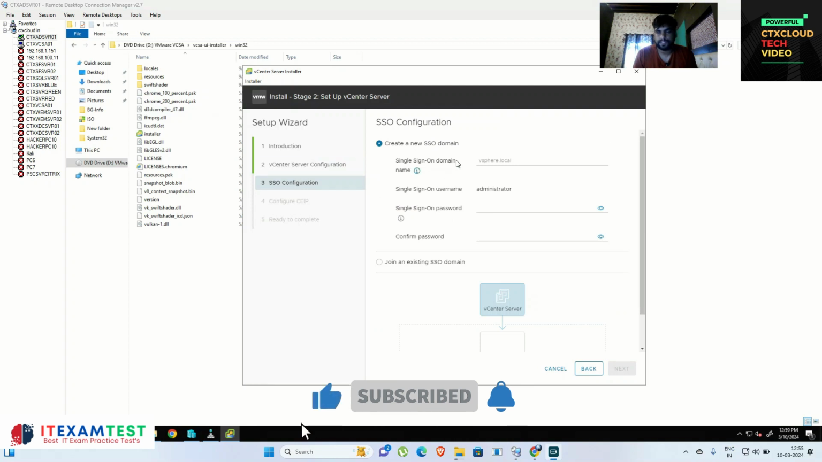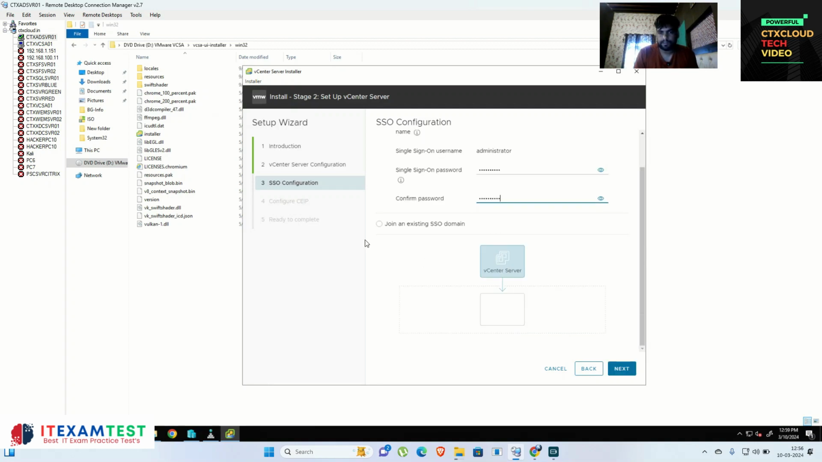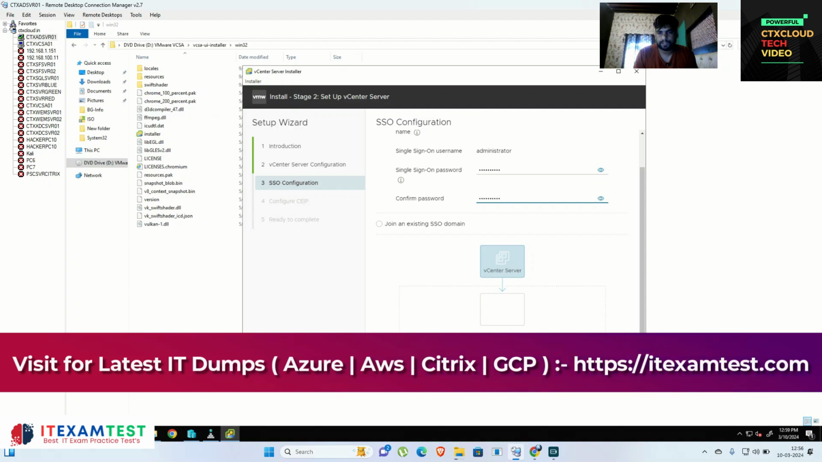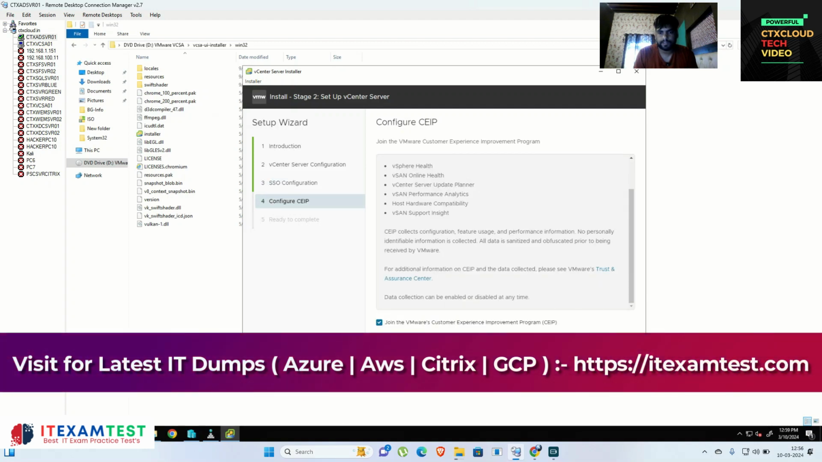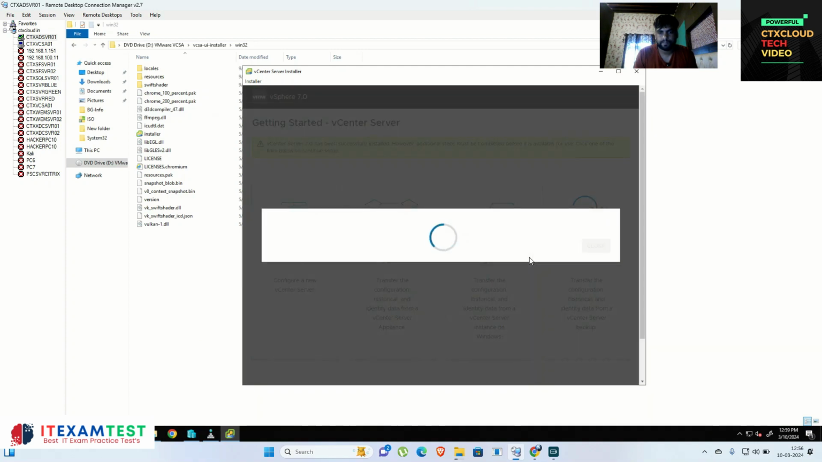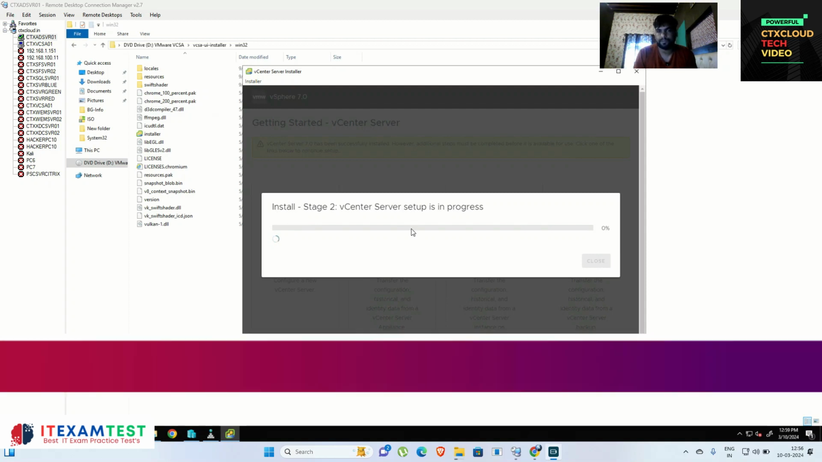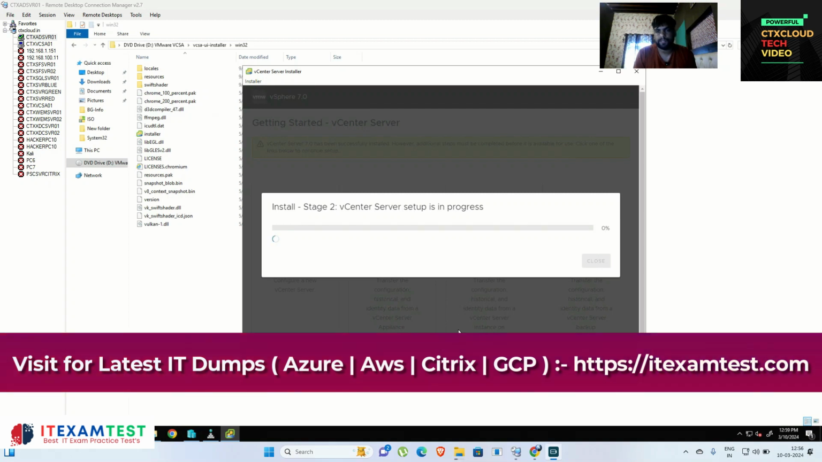So now it's asking for single sign-on domain. So I'm giving vsphere.local, administrator, then password, because later on we are going to join this to the domain. So click on join SSO domain. So I'm not using this right now. Click on next and click on next and click on finish. Click on OK. So now you guys can see that the stage 2 has been started for the installation of vCenter. So let's wait for a few minutes.